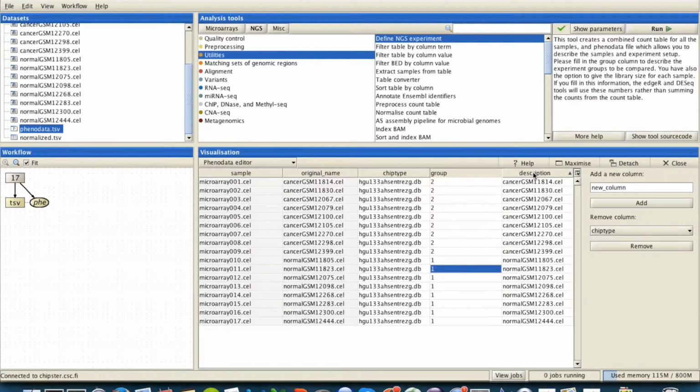You also have there the description group, which is filled in automatically based on the original file name. But that might often be not that informative, and it might also be very long. So I would suggest using some shorter naming there. So for example, cancer, patient 1, time point 1, or something like that. You can change all the names.